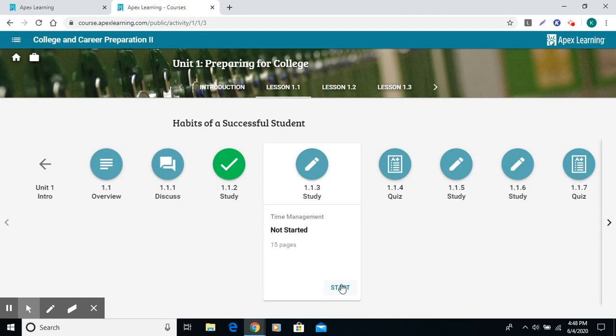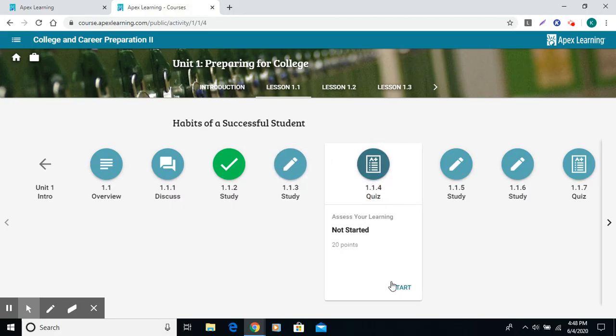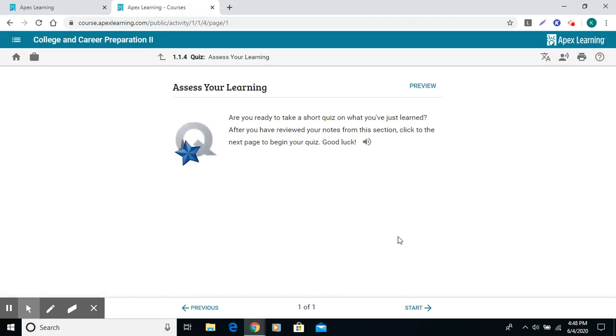But in this case, you have two study sections and then you get to your quiz. The study section will be fairly similar setup. So I'm going to skip right over to the quiz and start. And with this quiz, they basically ask me, are you ready? And if I've reviewed, then it's time to start. And I can click start.